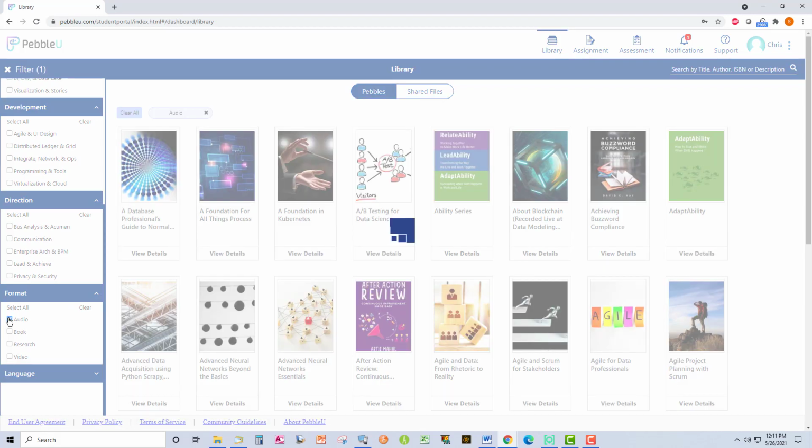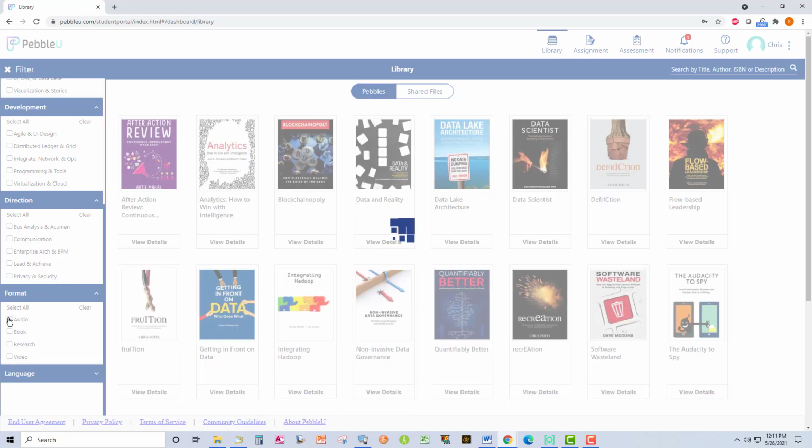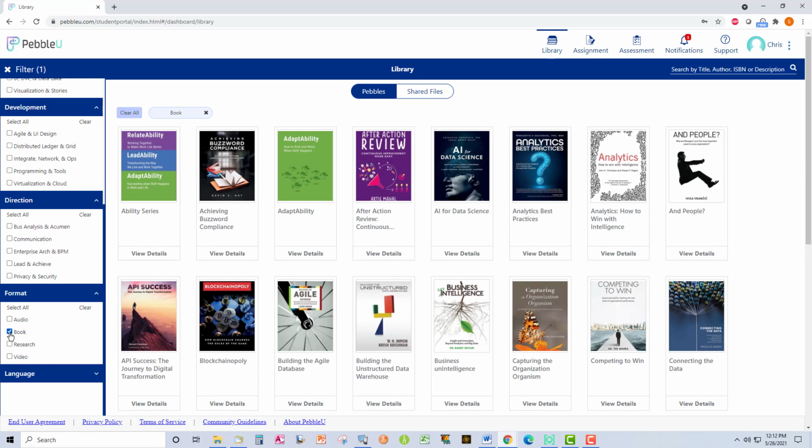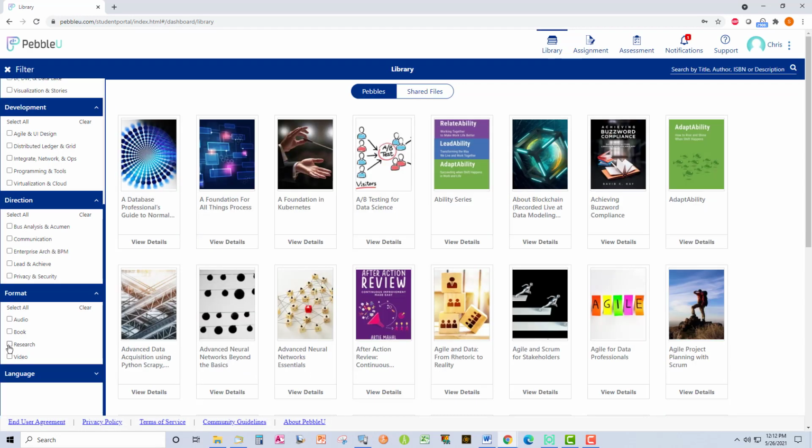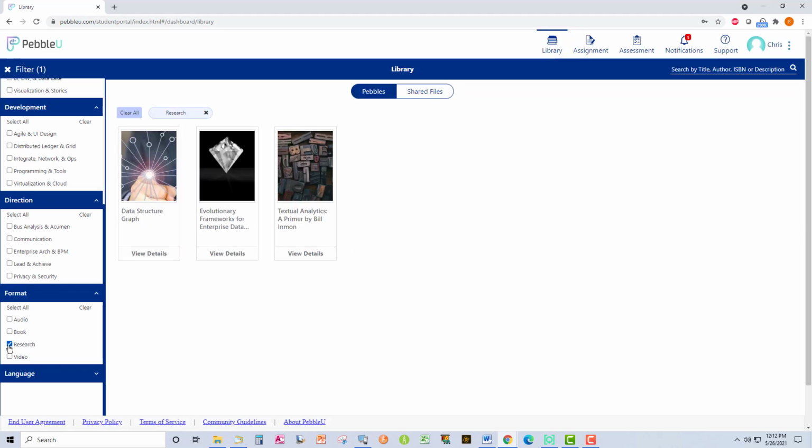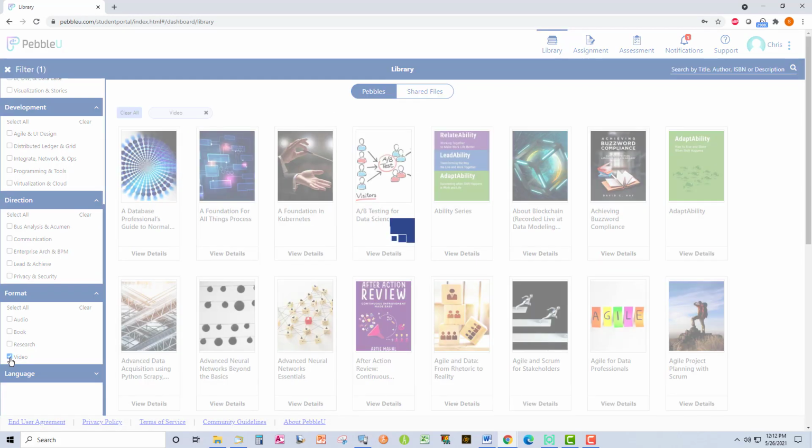You might choose just to listen to an audiobook or read a book or see the latest in research or watch a video.